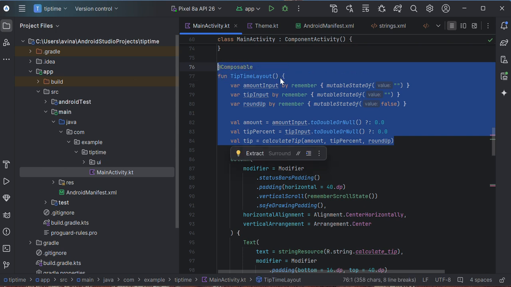fun tip time layout, where amount input by remember mutable state of, tip input by remember mutable state of, round up by remember mutable state of false. Amount is equal to amount input toDoubleOrNull, or 0.0, and tip percent is equal to tip input toDoubleOrNull, or 0.0. Tip calculator tip amount, comma, tip percent and round up.